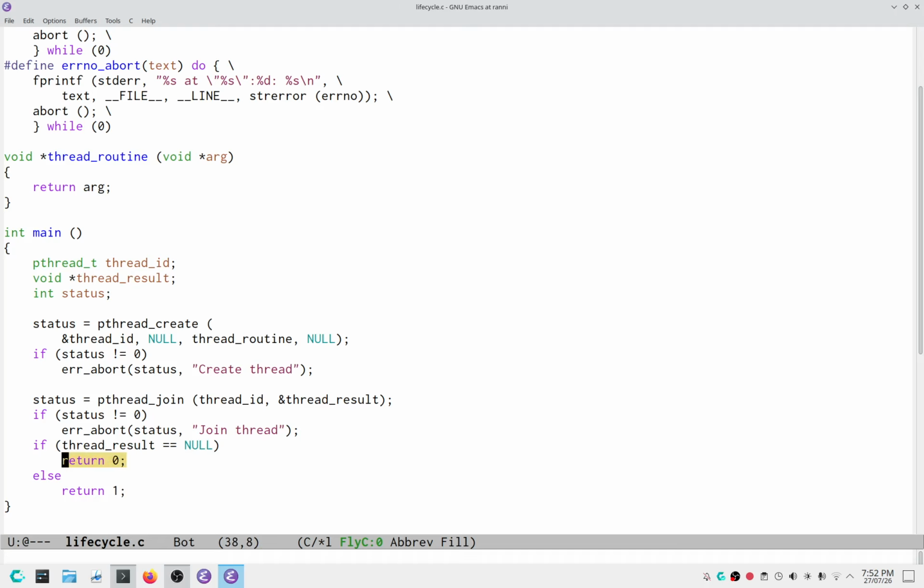Now we want to talk about a bit of theory. The first thing is the state of threads. Threads have four states: ready, running, blocked, and terminated. When a thread is created, it waits for the CPU to schedule it. At that moment, it is ready. Once the CPU schedules it, it goes into the running state.